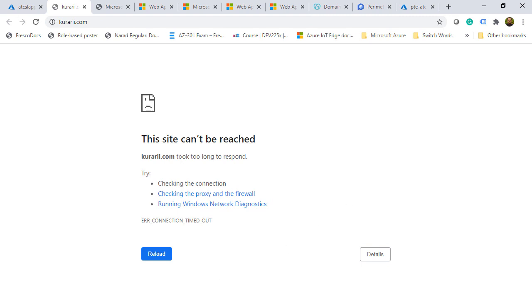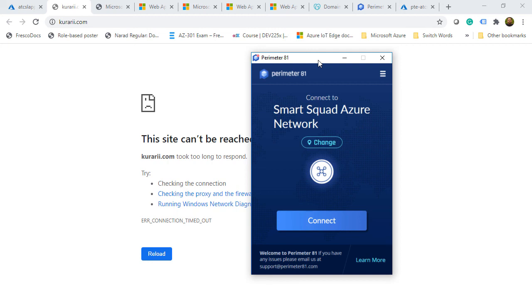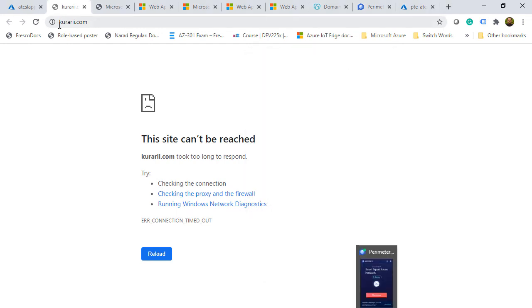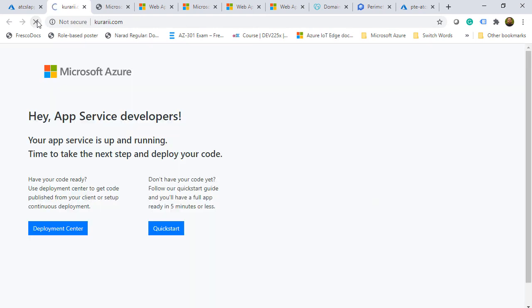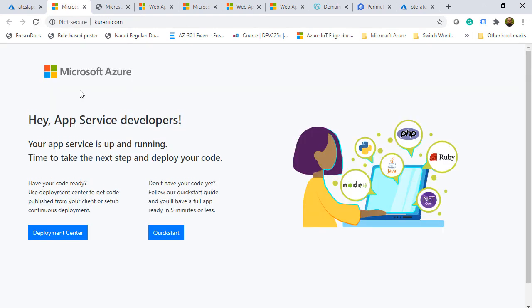Now I have the Perimeter 81 application already downloaded. I have opened that interface. I have the name here. I can click on connect and we are connected. So now that we are connected, we can access the application. I'll minimize this. Now if I refresh the page, will it show me the page? Yes, of course, because now we are connected to the virtual network using the site-to-site VPN.